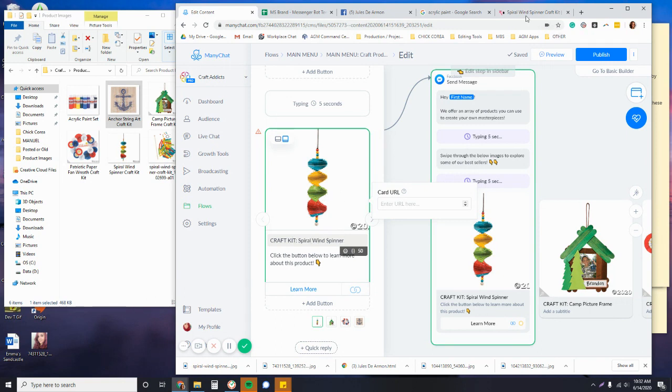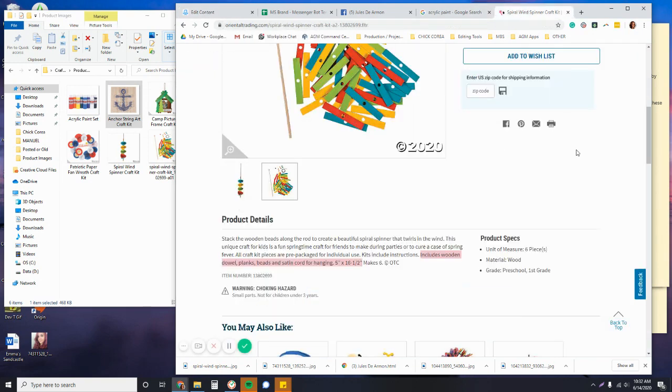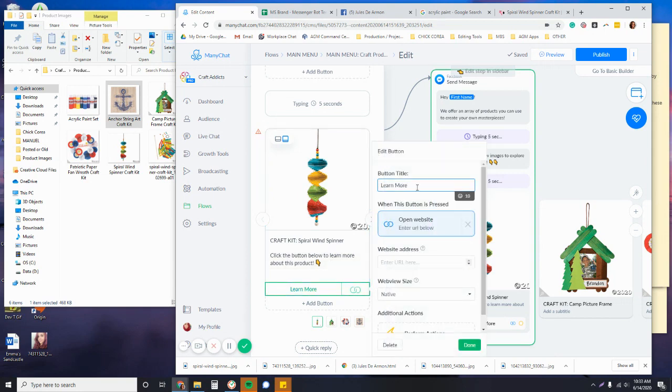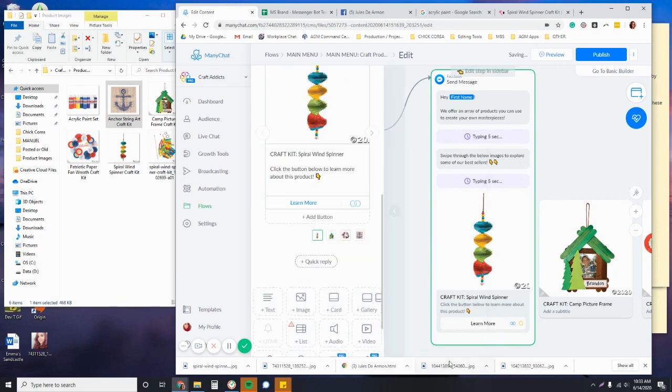These are not my images. This is from some other website called orientaltrading.com where I just found a bunch of images. So I don't sell anything. These are just examples, but okay, so this is a craft kit, a spiral wind spinner, which is what that is. And all I put here was click the button below to learn more about this product. I typed in learn more in the button and I'm going to have it go to a website. So we're just going to do google.com because this is not a real flow.